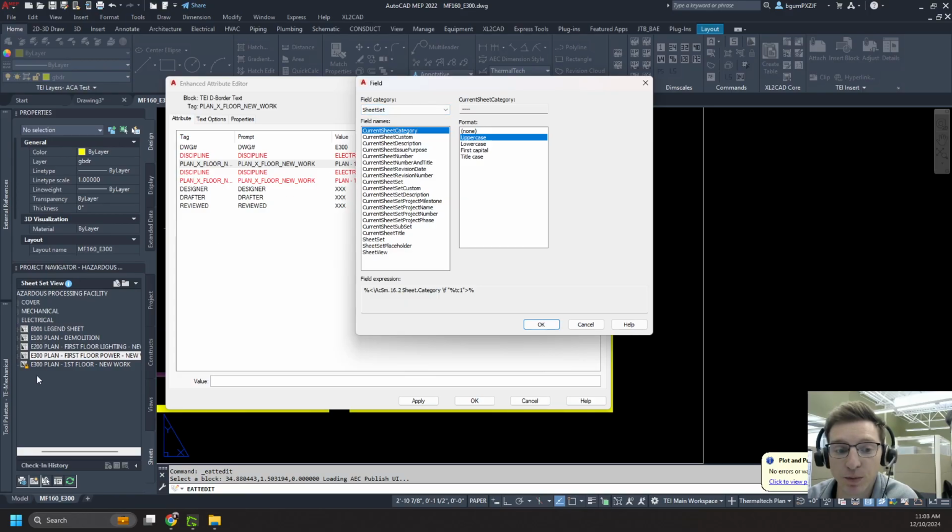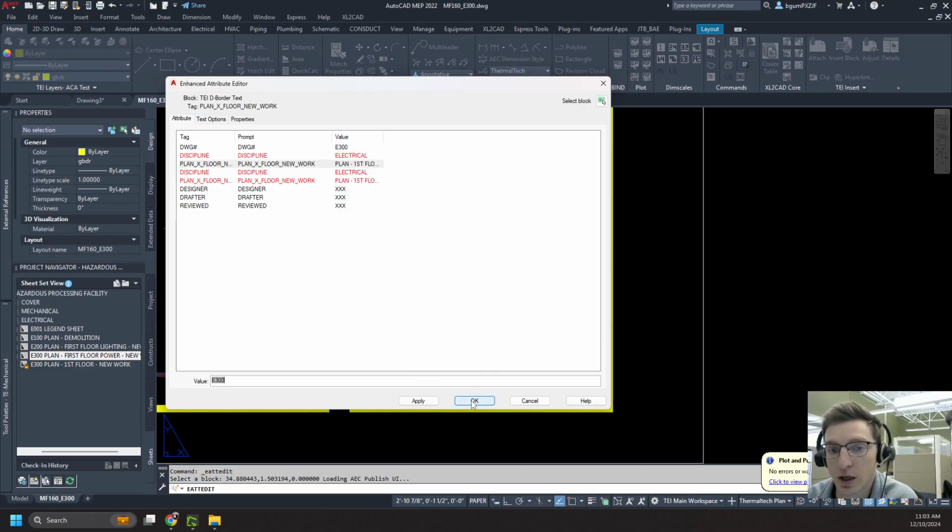That's what each one of these, like electrical, mechanical, those are considered sheet sets. So we'll go to sheet set and then current drawing number. It tells you what it is. Yep, that's it. I want an uppercase, okay, and then I'll bring that in. And apparently I put that in the wrong location, but you would just do this for each one.